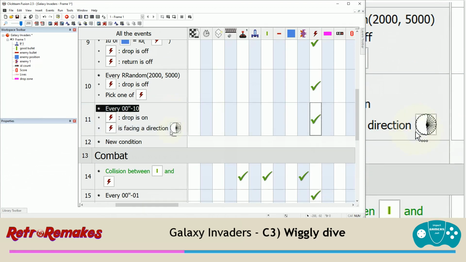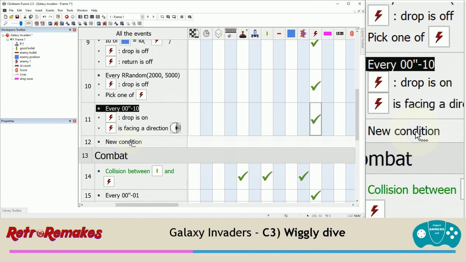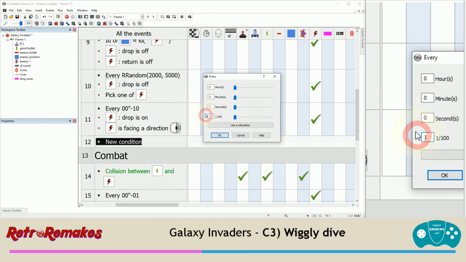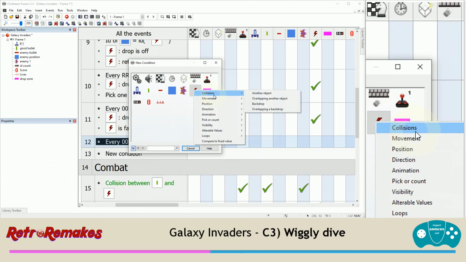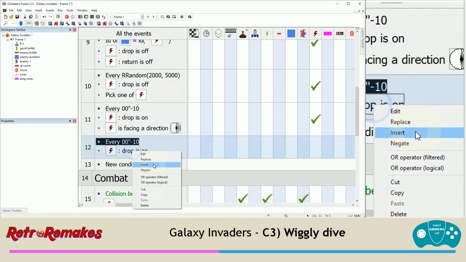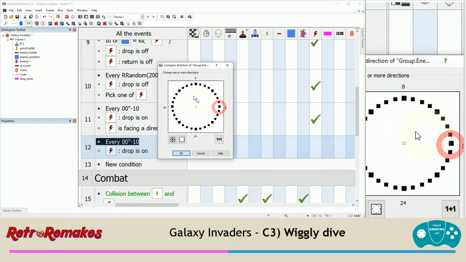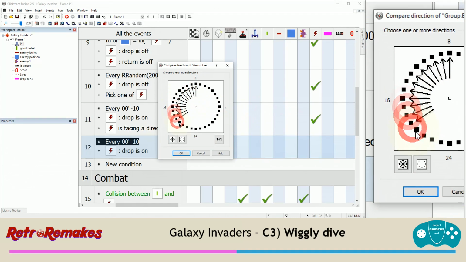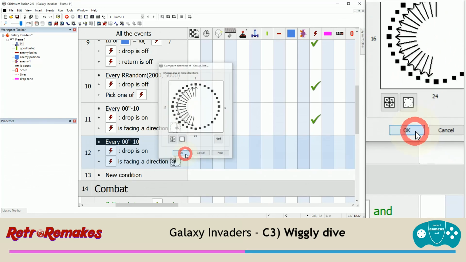We're going to do that all again for if they're facing to the left, so that they rotate round counterclockwise. So new condition is the timer, every, no seconds, but 10 hundredths of a second. And we want to check that they're dropping. So insert, right click and insert a ultra value flag is on, that they are dropping. But this time, right click and insert that the group enemies direction, compare directions is, let's take that one off. Any from 8 all the way round to 23 there. So any of those.